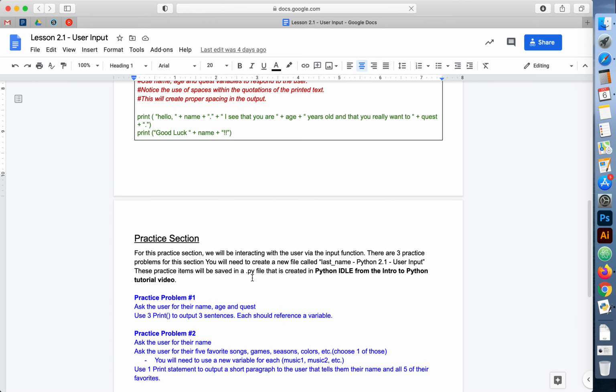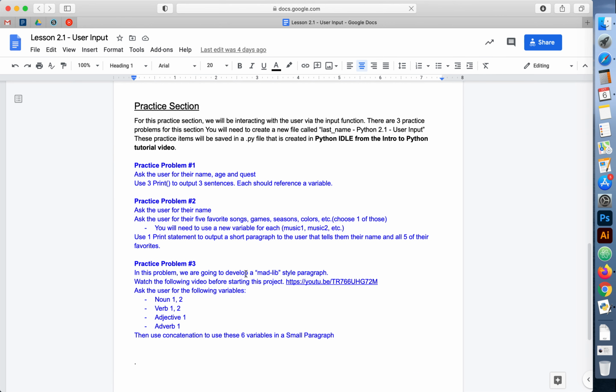So for this practice section, there are 3 different problems. The first one is going to be just like the example above, where you're going to ask the user for their name, age, and quest, and then you're going to print 3 sentences. It could say, hello, Bob. Then, I see that you are 22 years old. And then the third one could say, that sounds like a good idea too, and then whatever their quest is, whatever their goal in life is.